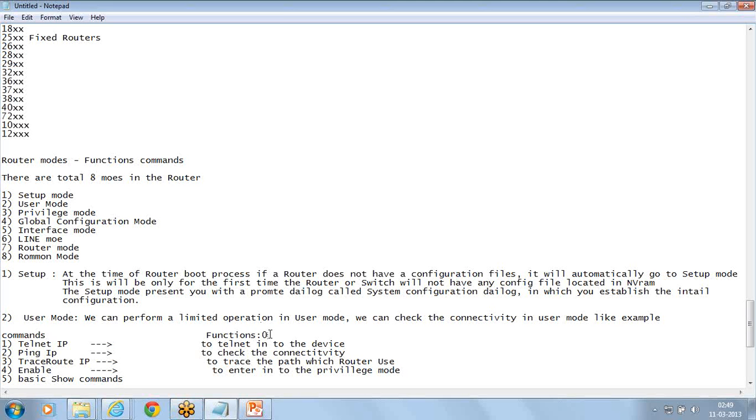And telnetting the device means logging into the device remotely, accessing the device remotely, where you can be sitting anywhere in the LAN. I might be sitting on the first floor, but the device is located on another floor where I want to access it. So how? There is a logical way of accessing. You can log in to the device just using the IP address with telnet.